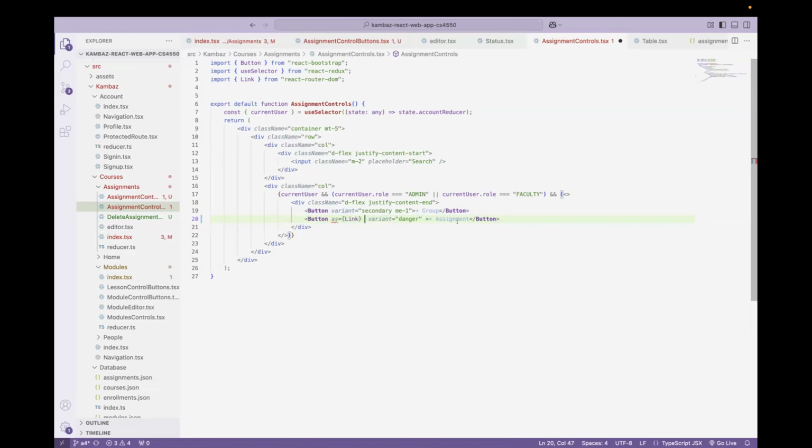Wait, I forget. What is it? As link? Yeah, that works if you do the navigate too, but I'm just going to make it a link. I forget what the syntax is. So this is just a link, right? And so the link would be that. A link. Why is it complaining? Oh, "to" maybe?